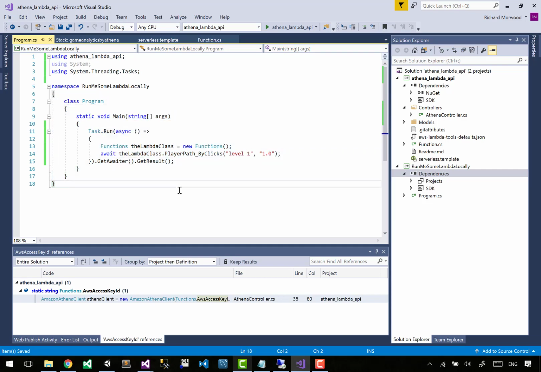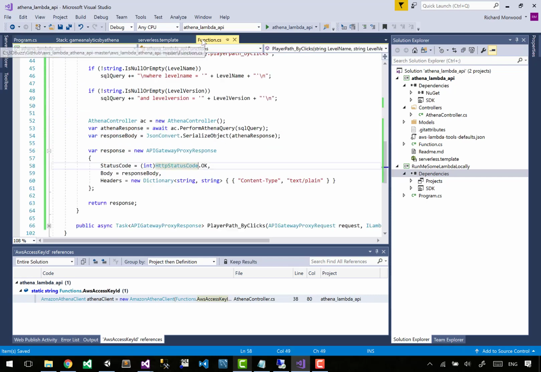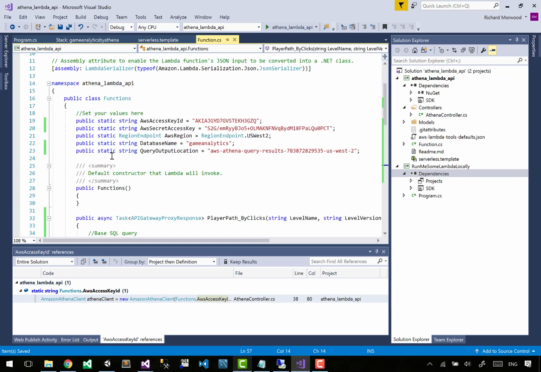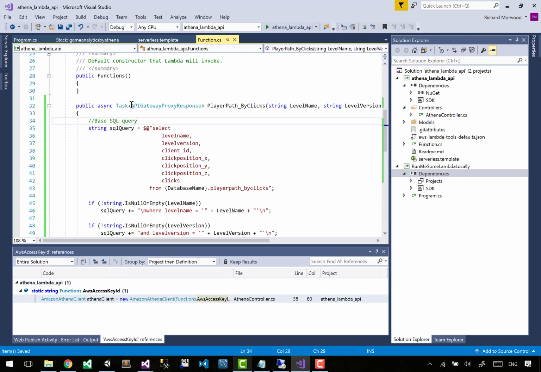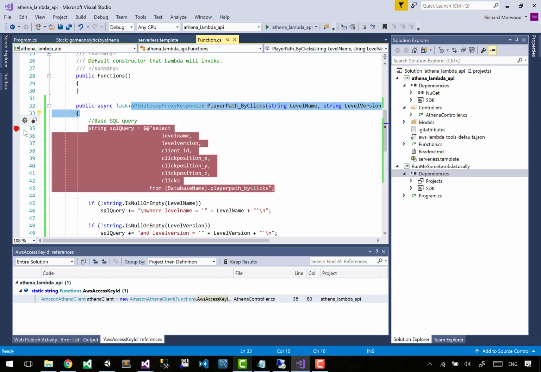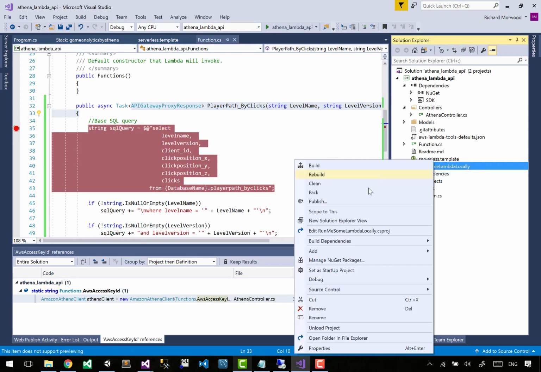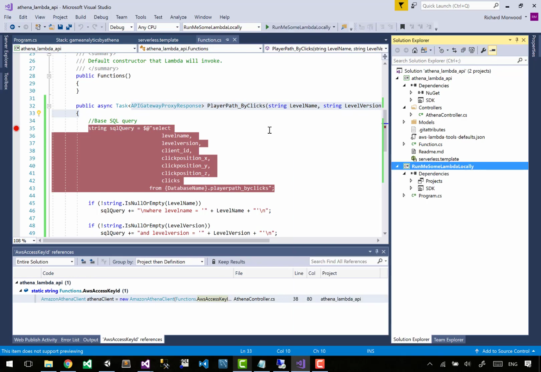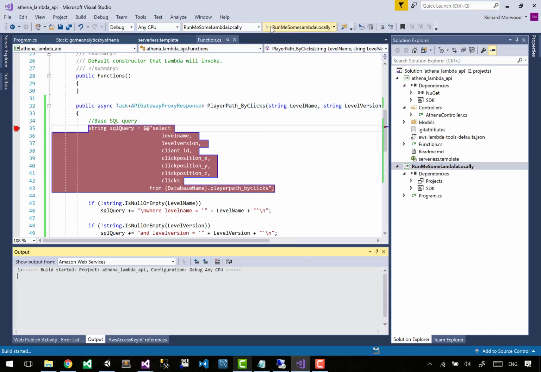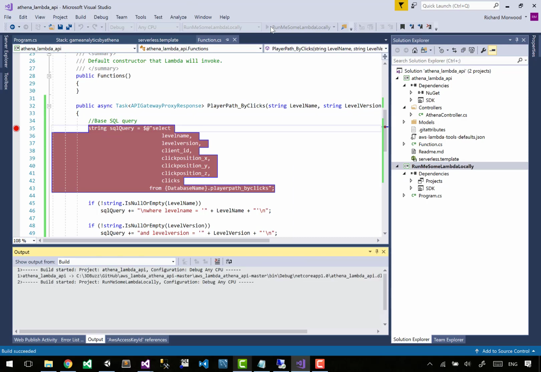So now you've got to print that. Oh well, I'm just demonstrating. This is how you would do it locally. Okay. So just to demonstrate that, now we can come to our get player path by clicks part here. We could put a breakpoint over the top of that and set this project as the startup project. So now when we press play, it'll actually call our, air quotes, Lambda function.